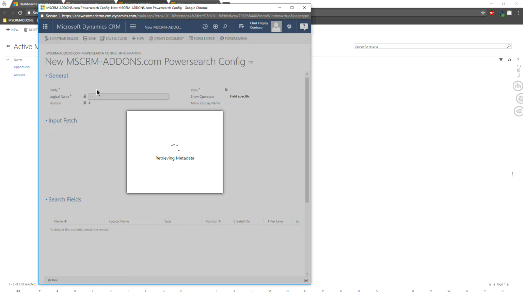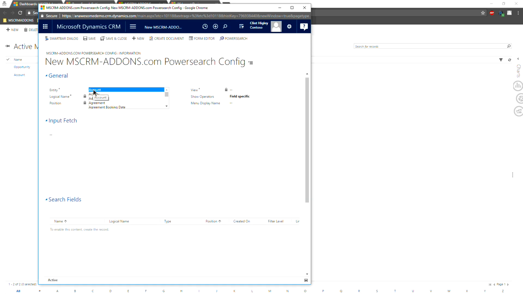It goes out, retrieves this metadata here, and then what I want to do is go ahead and give the entity. So the entity is going to be for the case. You can define a view here. You can leave it blank, however you want to do it. These are all your different views that you have for the case, but I'm just going to leave this blank.